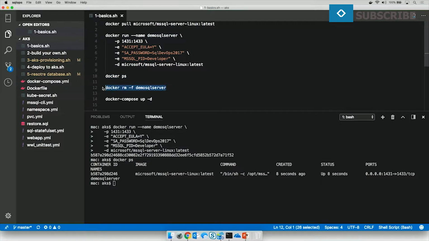If you want to remove the server container, then you can run docker rm -f and the name of the container. So let's do that. Okay, if I run docker ps, then there is no server running. That is the basic commands that you can pull and run.